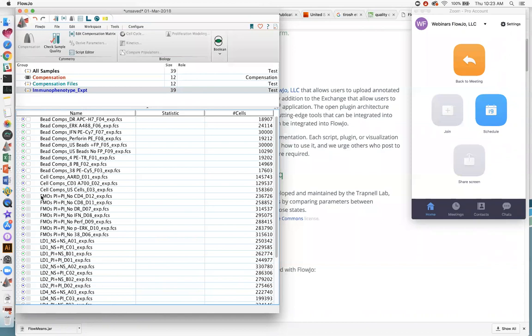Okay, so FMO stands for fluorescence minus one. This is a type of gating control that is used especially for a lot of terminal markers that we use in flow cytometry. We want to know where the positive and negative are.